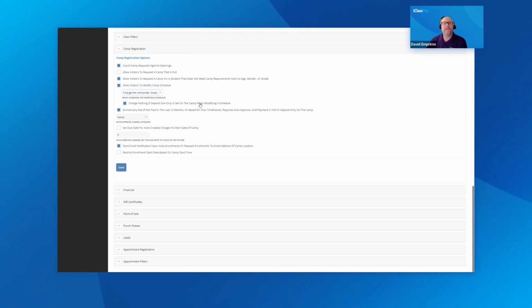Charge nothing if a deposit due only is required when modifying a schedule. This option should be enabled if you don't want the customer to pay for the full camp price after the initial sign up if they come back and modify the schedule. Specifically, if it deposits only, the customer portal is set to bill for a new enrollment in that camp, then you don't want to charge them anything extra if they come back and modify that before the charge is actually due.